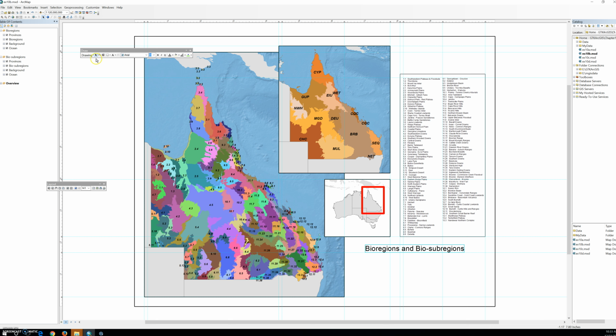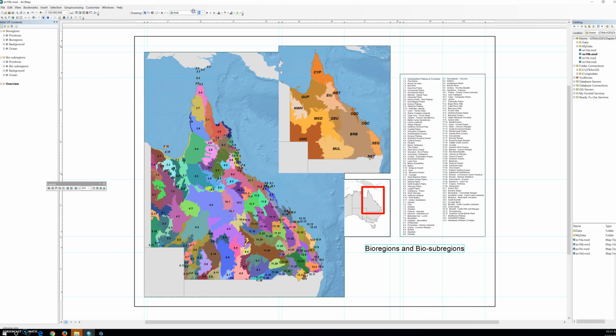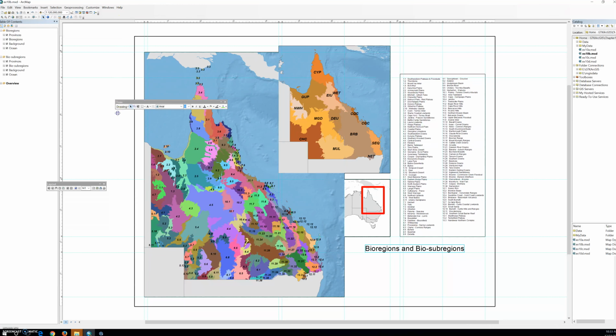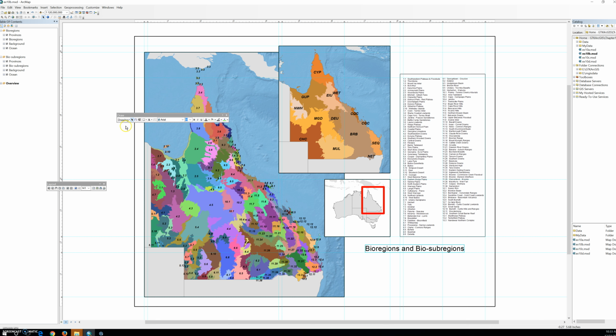So now on the drawer tool we're going to look here. So now my drawer tool is floating. If I want it docked, I just move it here, now it's docked, but I want it to be floating so I can see better.